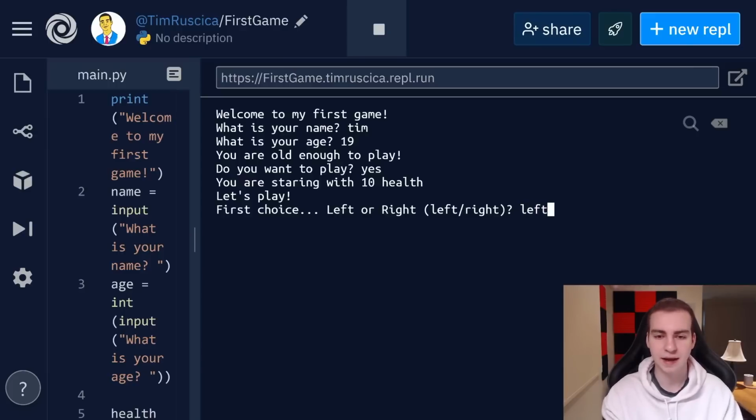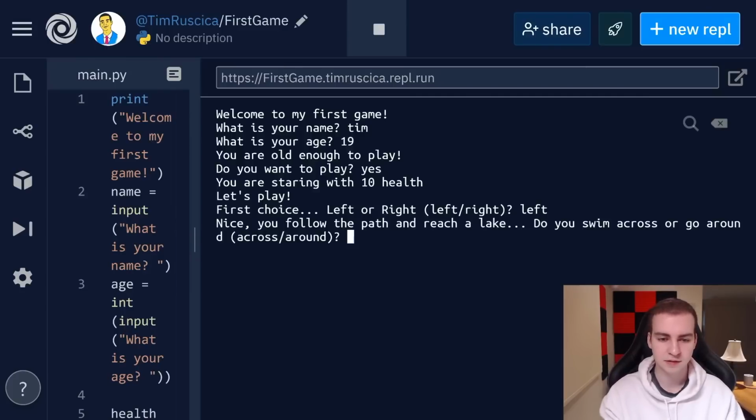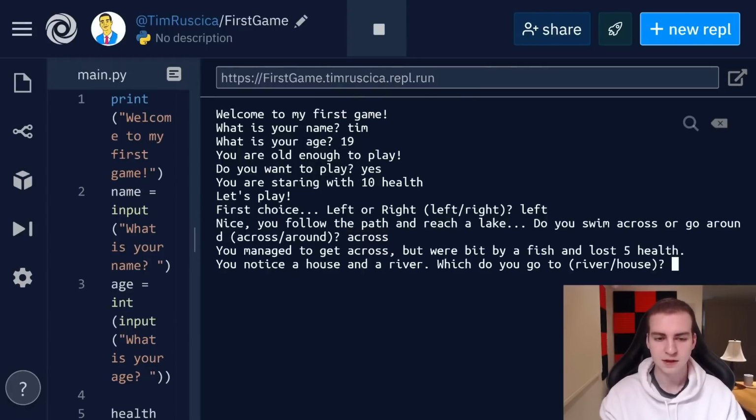You can see that what's kind of happening here is these first steps we're just setting up the game, but now it's going to give me a bunch of decisions to make. And based on what I choose at previous steps, it'll give me different decisions. So I decide to go left here. It says, nice, you follow the path and reach a lake. Do you swim across or go around? What do we think? Do we go across or go around? Let's go across. So I go across.